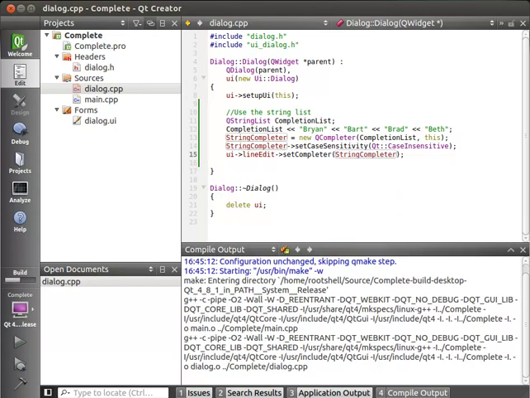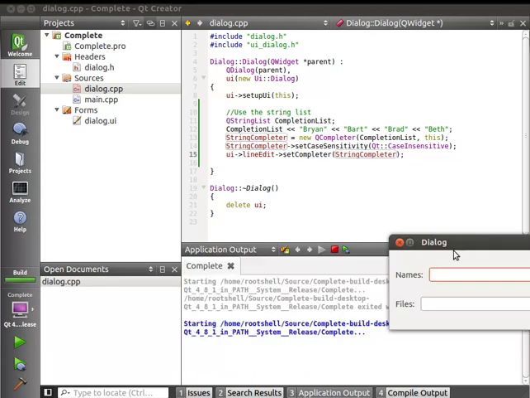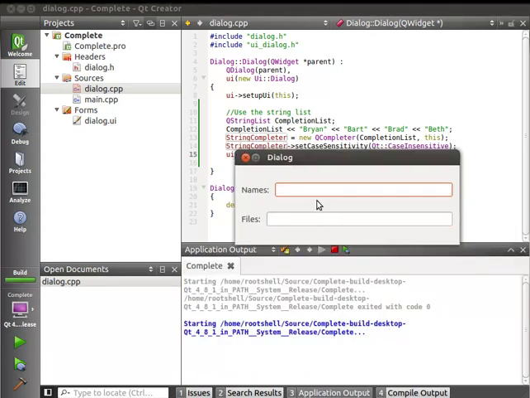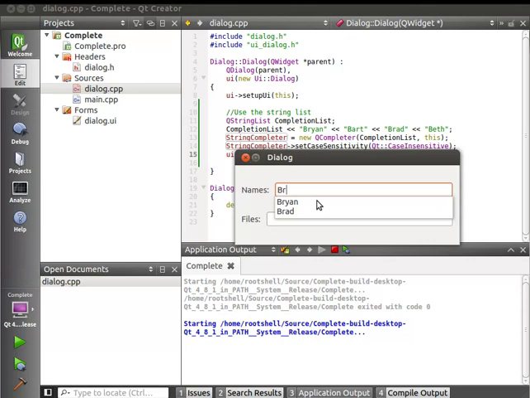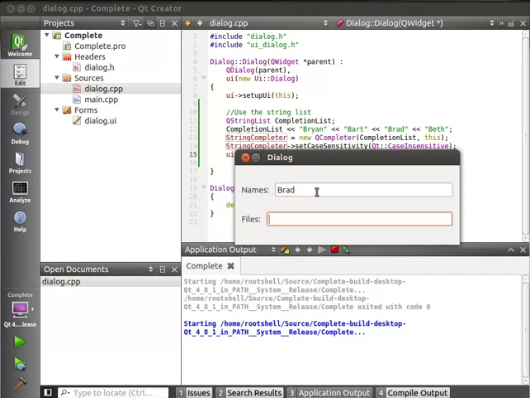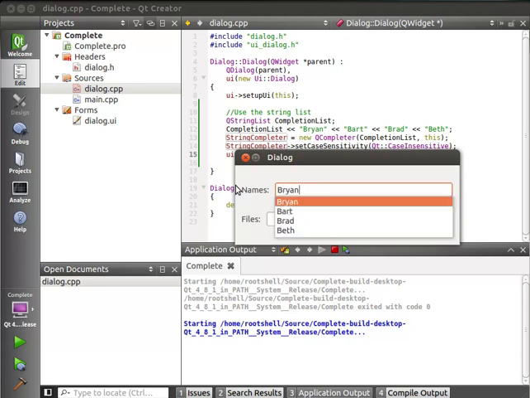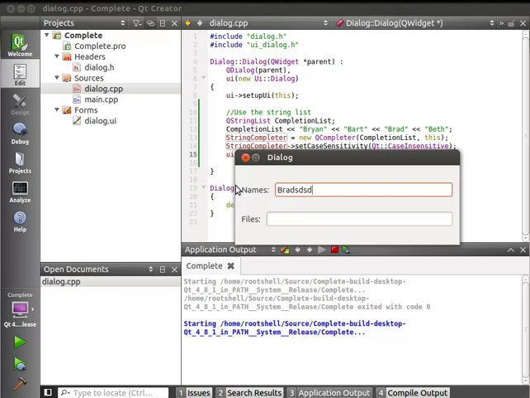Save your work, run it. If you typed everything, all shall be well. Now, when you start typing, we'll just type letter X. Notice nothing happens. Type the letter B. Whoa, we suddenly have a list. BR, and it narrows it down. Now, you can navigate through this list using the up and down arrows. And if you like what you see, you can just press tab. So let's try that again. If you don't like what you see, you just keep typing and it'll change it. Pretty neat, huh?